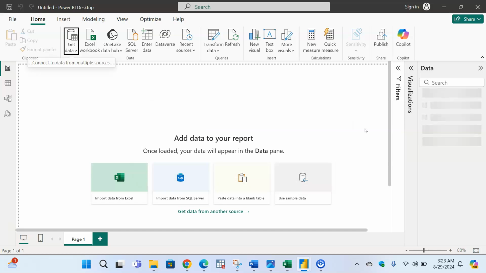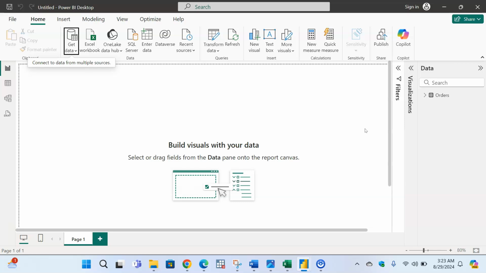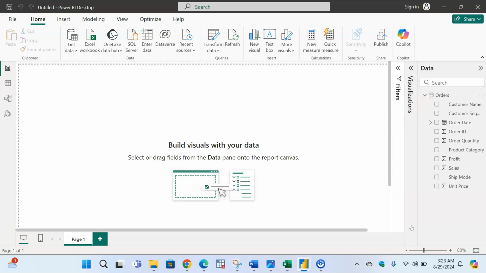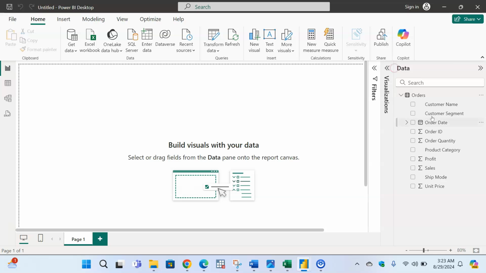Also, once you refresh Power BI, it is able to refresh and pick the new values that are actually on the data set. So our sheet has been loaded, and our sheet has the following variables. If you notice, we have customer name, customer segment, order date, order ID, order quantity, product category, profit, sales, shipping mode, and of course unit price.